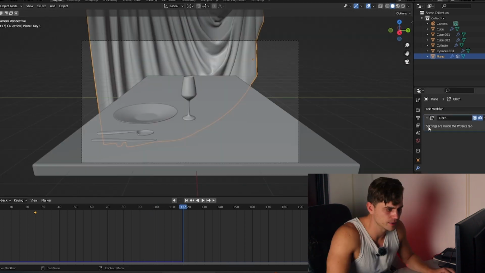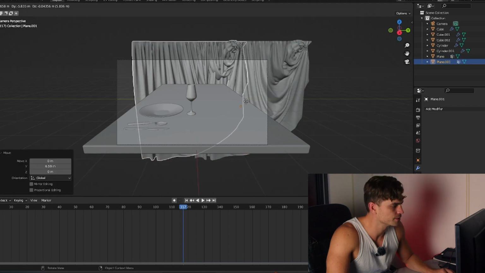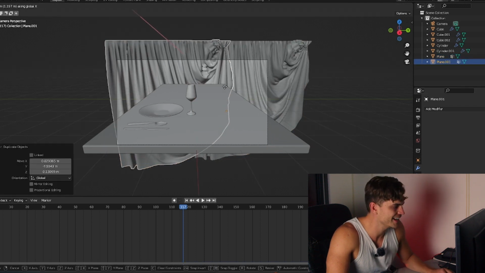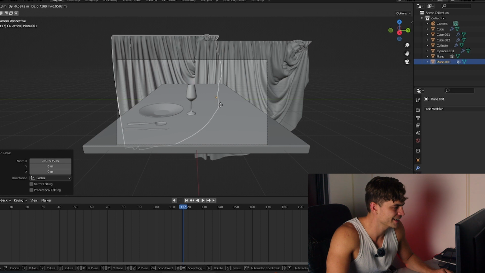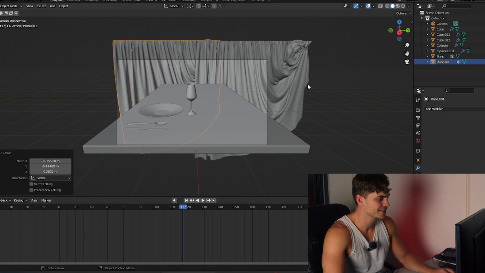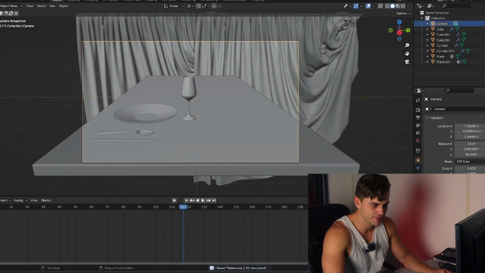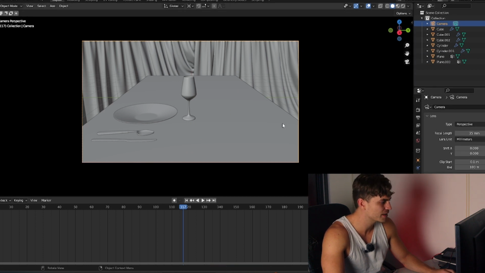Juice. We can work with this. And we're just going to sneakily place it like this. It looks a lot better already. I want to see my passepartout. View, passepartout.